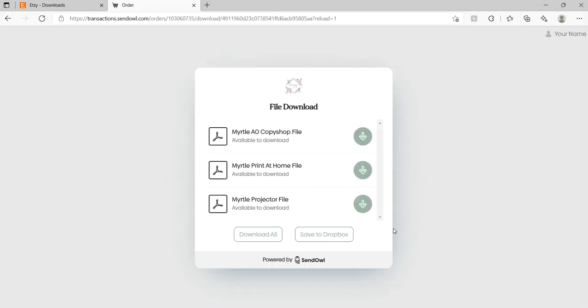And that will now load this next screen showing all of the different files available to download for this particular pattern. The first one is an A0 copy shop file. Then we have a print at home file and a projector file. So firstly, the A0 copy shop one is an A0 size document that you can take to a copy shop and have printed as one large document, rather than actually having to print and assemble your pattern at home with A4 pages. Then we have our print at home file, which is the one that we will be printing at home ourselves, and then a projector file. So if you own a projector, you can go ahead and use that one instead.